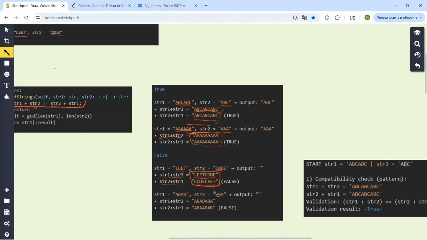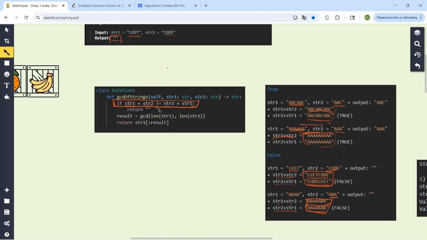It's the same here. You see, if we have a bab and the second line is abae and we concatenate them for the first time, first line plus second line, we get this kind of string. If we concatenate line 2 plus line 1, we get this kind of string. And they are different. And this is a typical, simple, easy solution that doesn't require any complications in the code.